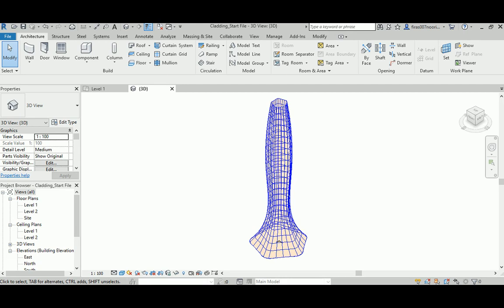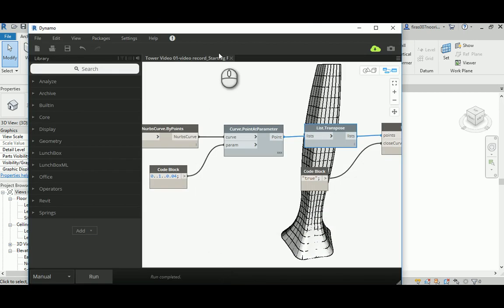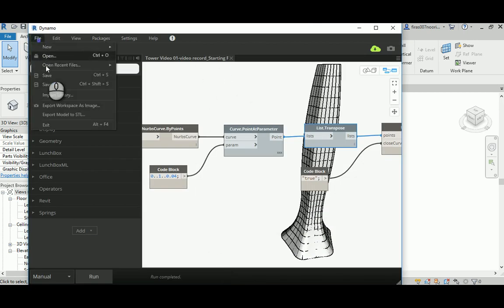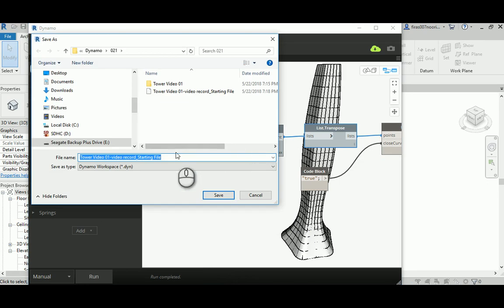So as you can see, I'm starting from the previous file that I ended up with in the previous lecture. I'm just going to go ahead here and save that, and I'm going to call that tower video one, or tower cladding.